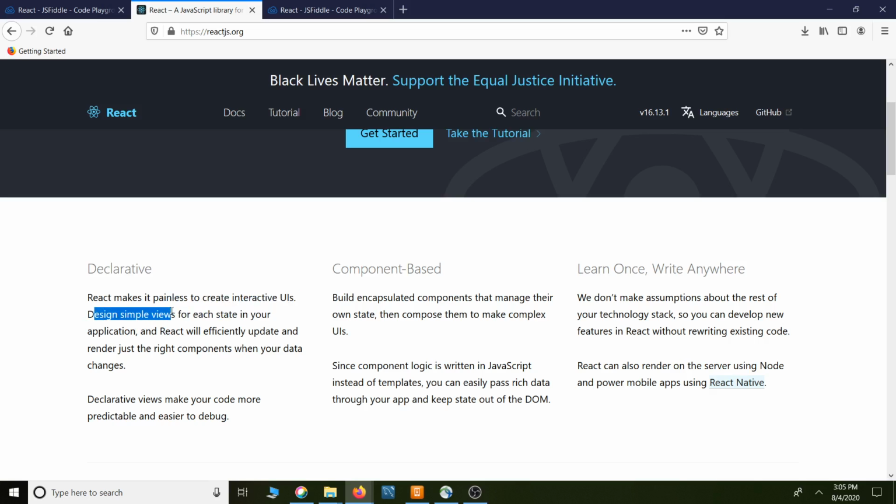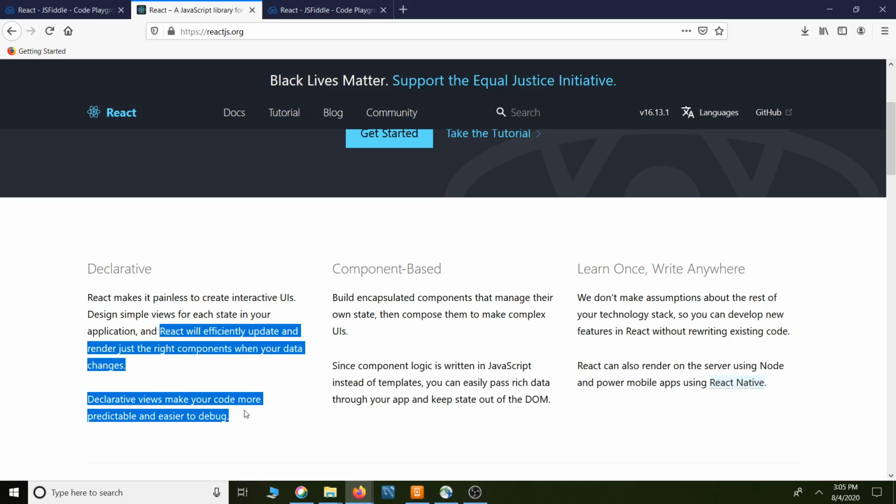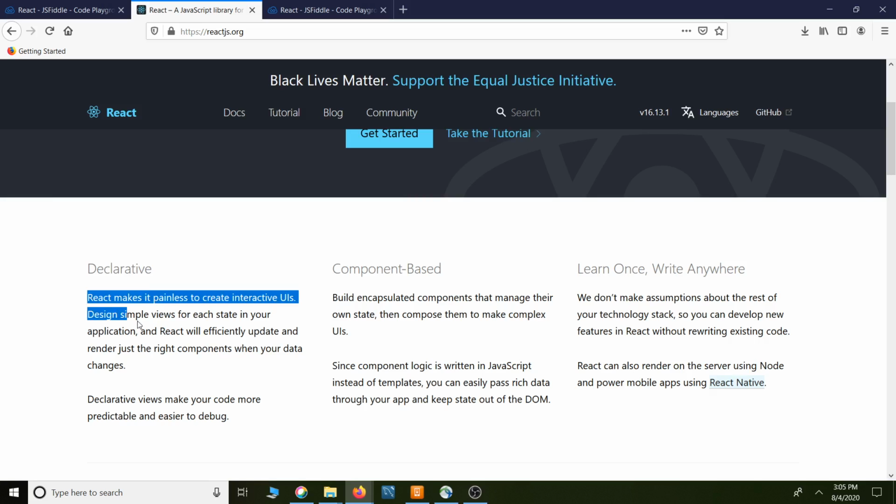And design simple views for each state in your application. React will efficiently update and render because it uses the virtual DOM. It doesn't use the native DOM, so it updates the DOM efficiently. Declarative views make your code more predictable and easier to debug. If you use the old way of writing code, you need to write everything in JavaScript, interact with the DOM and write HTML code in there. Everything is tightly coupled and hard to maintain and debug. In React, everything is component based.